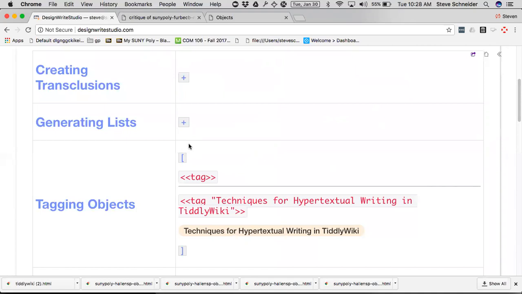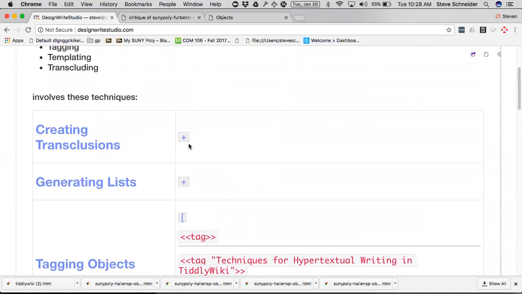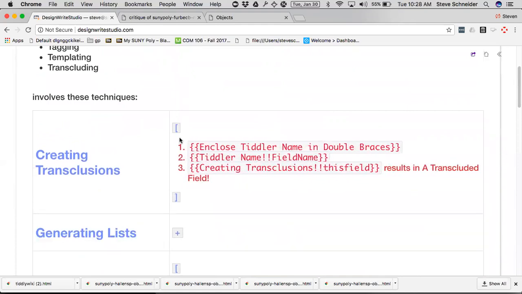So that's a specific technique of how to do that. Creating transclusions gets a little more complex. We go from square brackets to curly braces. You can enclose a tiddler name in double curly braces, and that will give you the field text. You can enclose a tiddler name followed by double exclamation points and the name of a field, and that will give you the contents of that field.